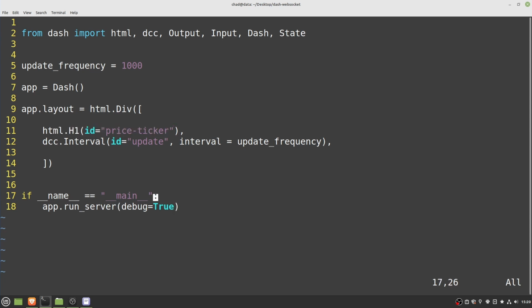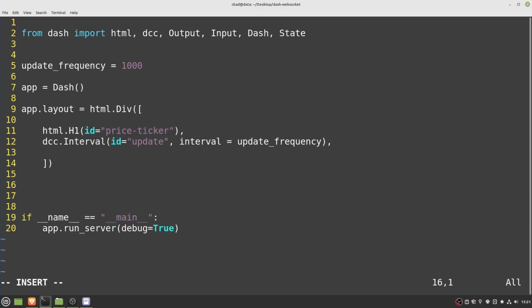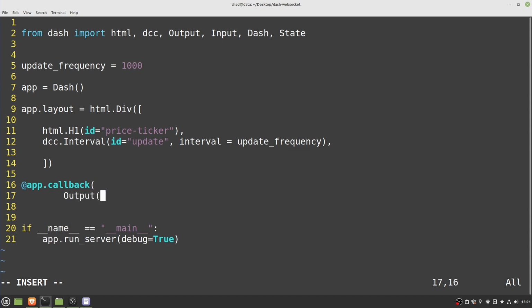To do that, we'll need to create a callback as is customary in Plotly Dash here. So at app.callback, the output here is going to be to this h1. So that's where we want to put the information. We want to put the information inside this h1, the ID of which is price-ticker. And where do we want to insert it? Well, we want to insert it into the children of this h1. If you just put a string in there, it will display the string as an h1.